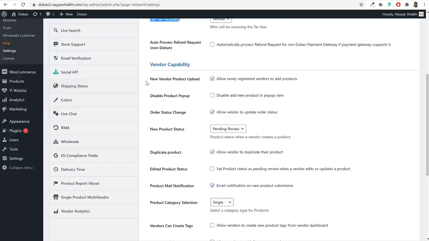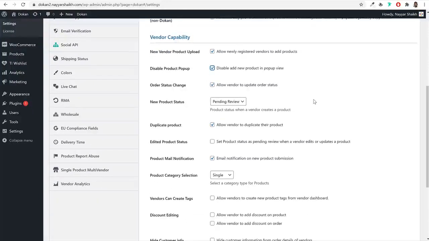Now, whether a new vendor can upload a product. By default, we are allowing newly registered vendors to add a product. So make sure you enable this, so that whenever people create an account on your website as a seller or vendor, they can create a product. I also want to disable this pop-up. I'll explain this as well, but it's not really important, so just disable it.